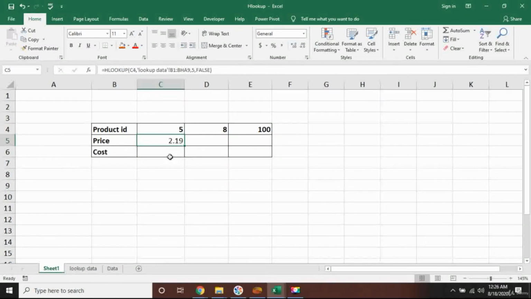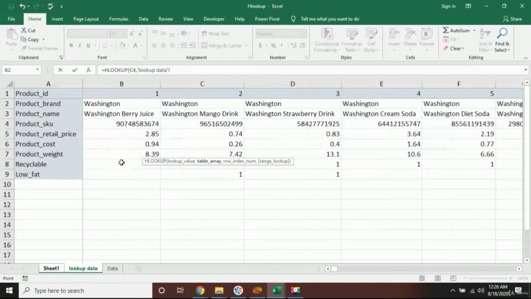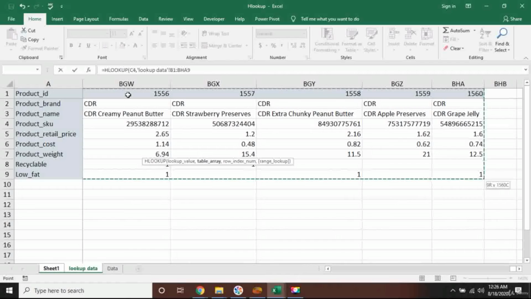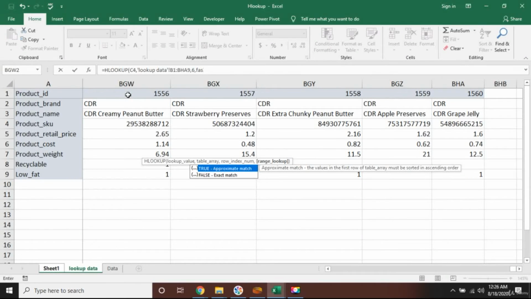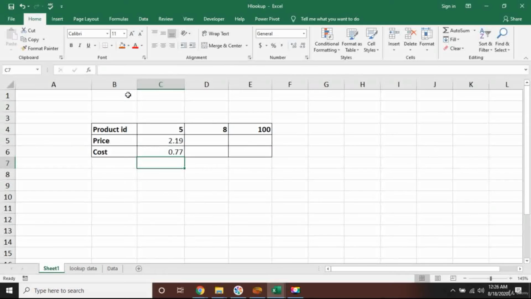All right, let us go back and do the same thing again, but this time for cost I will say equals HLOOKUP. I will press the tab key to select this formula, and first of all I will give my criteria. After criteria I will go for the array, and I will go to the second sheet, select all of this data, and then I will say column 6, false for the exact value, and close the bracket. I will press enter, and you can see that my cost is 0.77. That is how you can quickly apply your HLOOKUP.